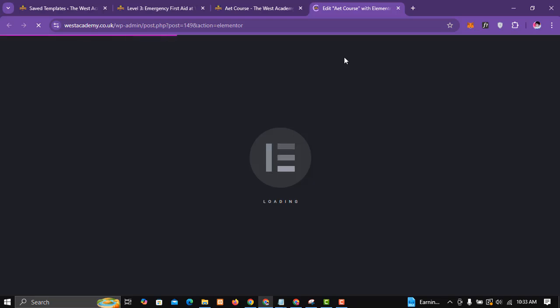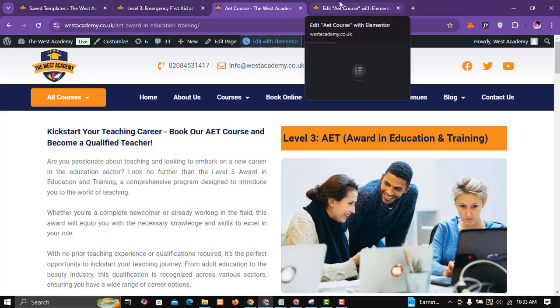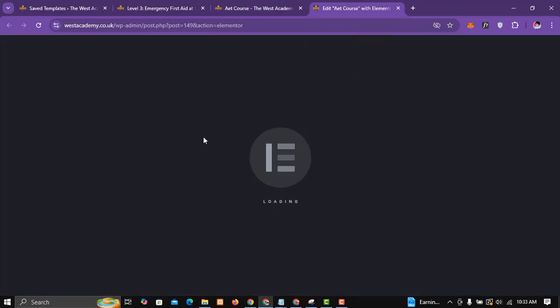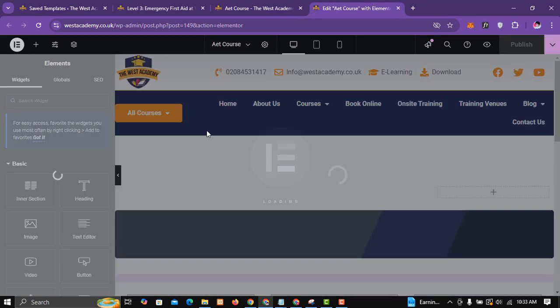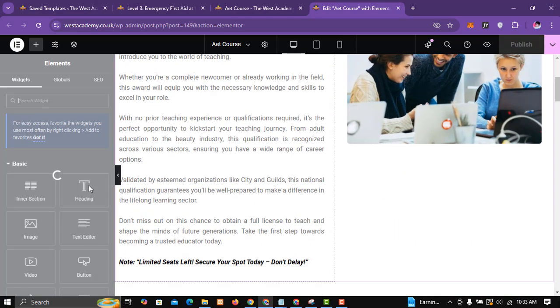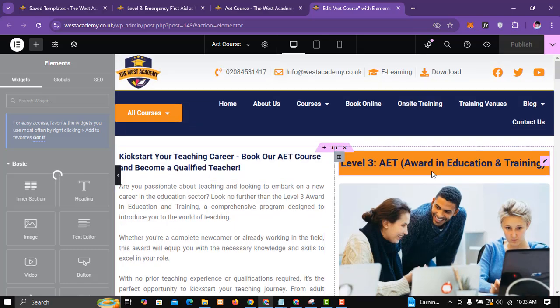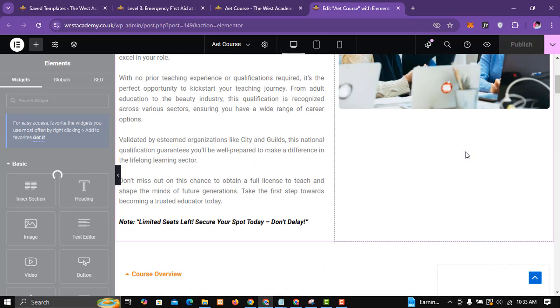Okay, I'm saying again, this page is built by Elementor. Once I try to edit this page with Elementor, let's see what happens. See, here is the loading. This loading will not finish until I do something. So how can I solve this loading issue in Elementor?